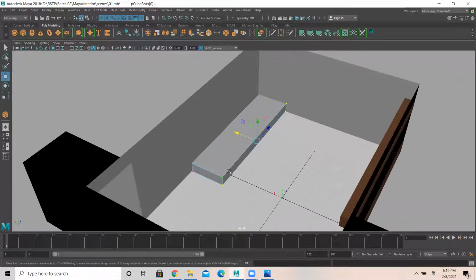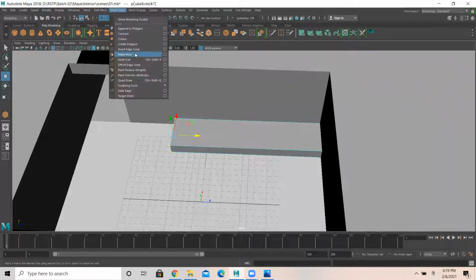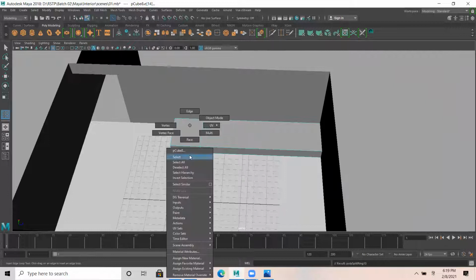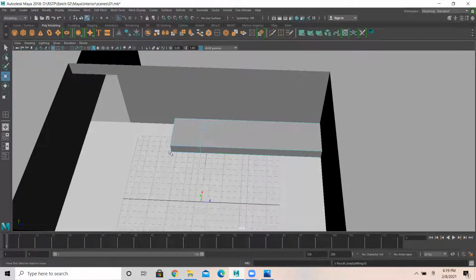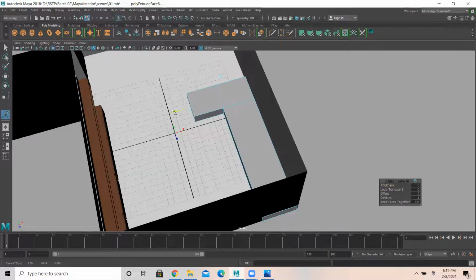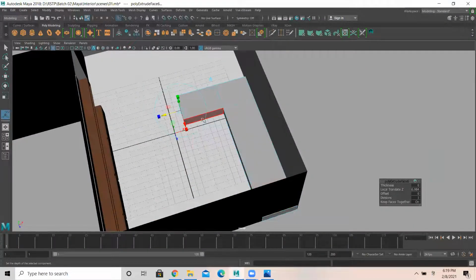Okay, then after this, I'm selecting this a bit here up to here. I'm adding one edge loop here like this. Then select the face, select this one, edit mesh, extrude like this up to here. 1, 2, okay, up to here.